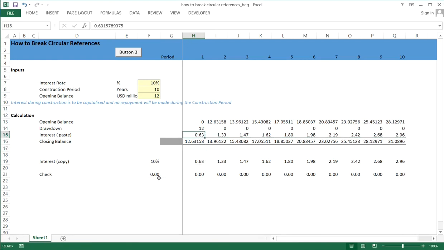Now you can see that we can calculate the interest. The link is only in row 19 for the range interest copy. Interest paste has no linkages, it's just a mirror image of whatever calculation is here in row 19. If I change my opening balance, let's say to 15 million USD, I will need to click on my macro button again. And as you can see, I'll get the new values.